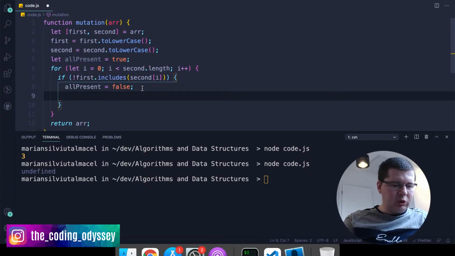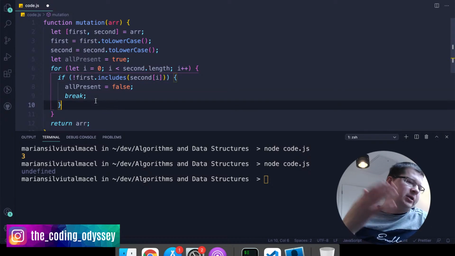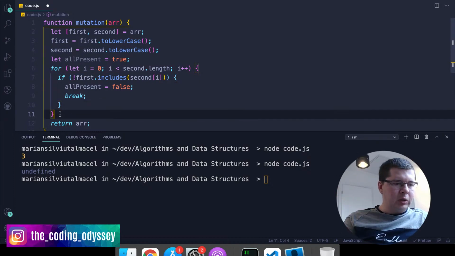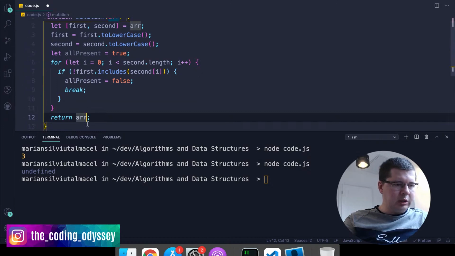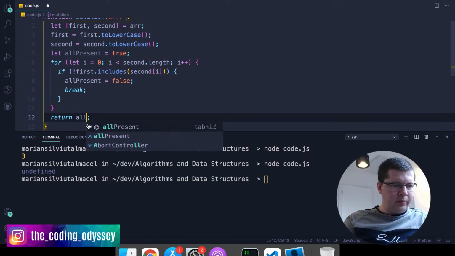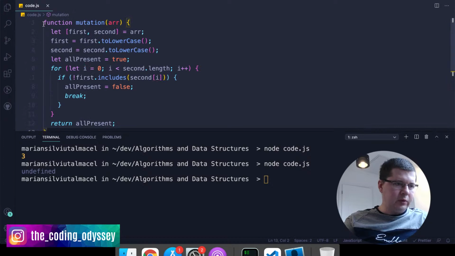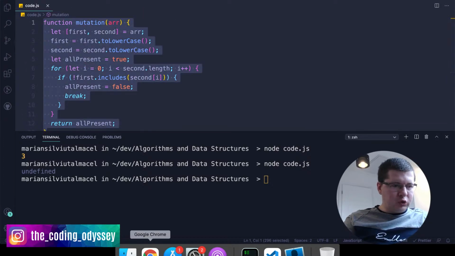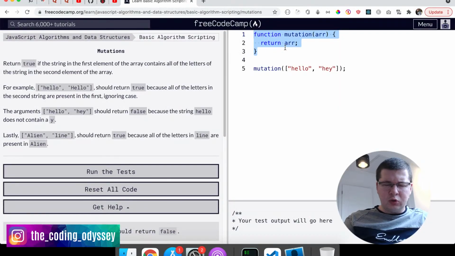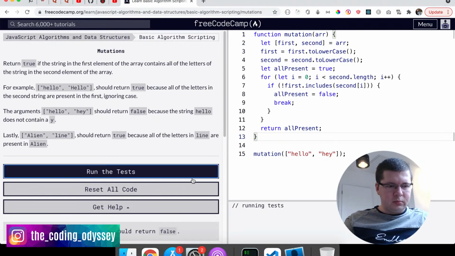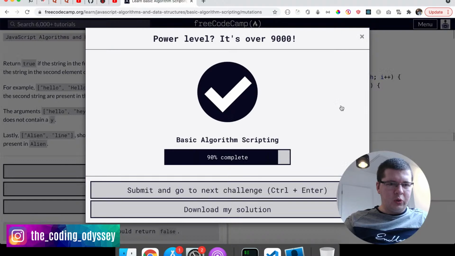And at this moment, I'm also going to say break, which, when I'm using break in a for loop, is just going to stop the loop at this moment, so it doesn't go through all the letters when we already found out that there's a letter that is not in the first word, right? So now we can just say return allPresent, right? So it's going to return true or false. And now is the moment of truth to see if includes actually works on string. I don't know if it's includes or contains, but let's see. Oh, it worked the first time.